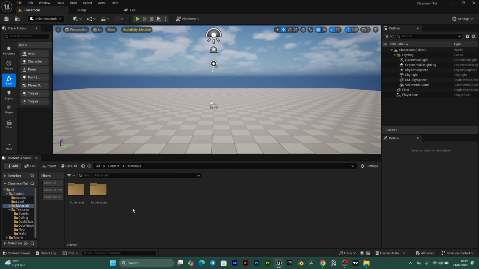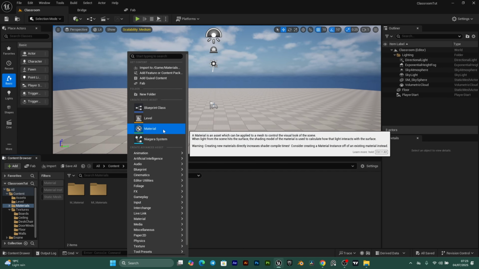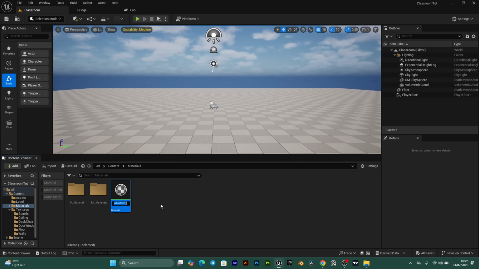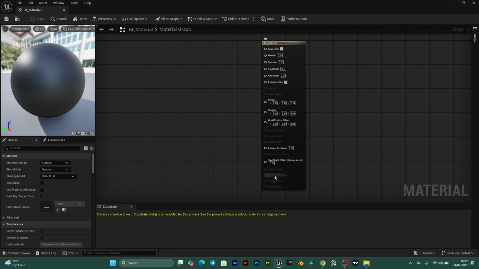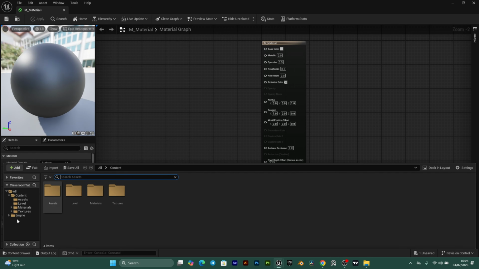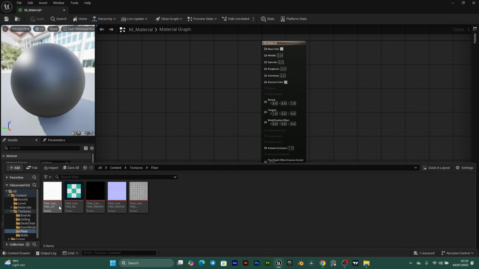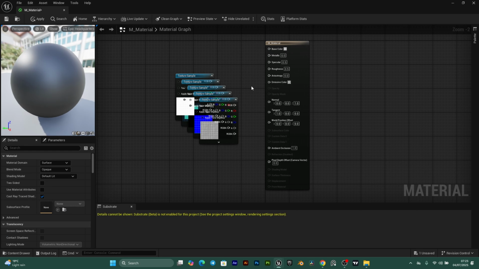So now here, I just right click and I click on material, okay? And this I call M material, okay? Now this is a master material, right? So I double click to open it. Now I'm going to set up my materials here, okay? And I can use any of the texture maps that I imported, but I'm going to use the floor, okay? So I'll just click on my textures and look for where the floor is. Now this is the floor, okay? I'm going to select all by hitting Ctrl A and I drag it and I drop it here in this material graph, okay? Now my texture samples are here, right?